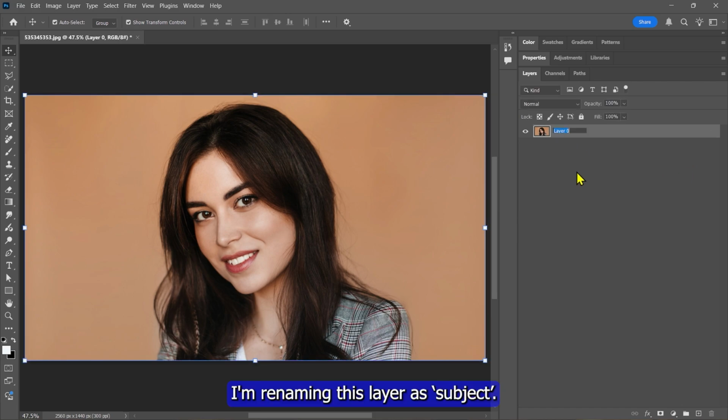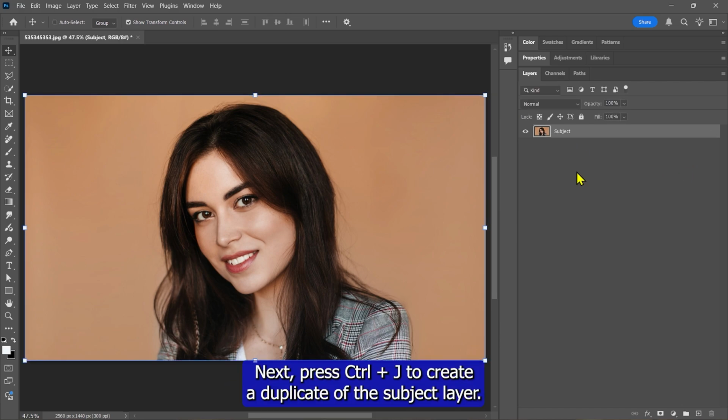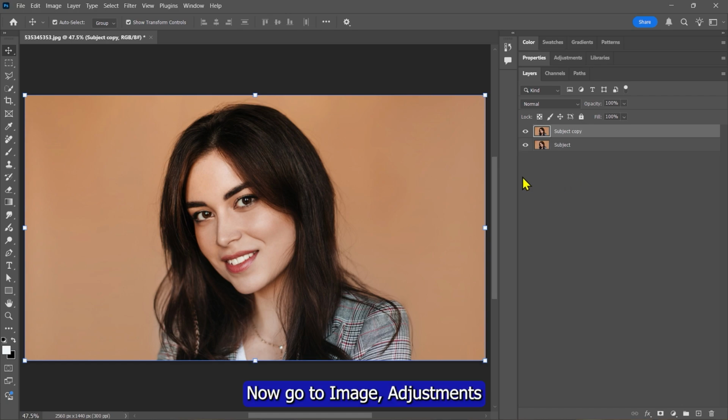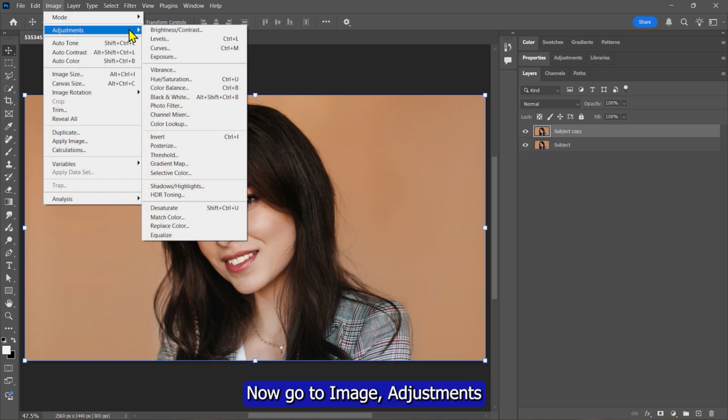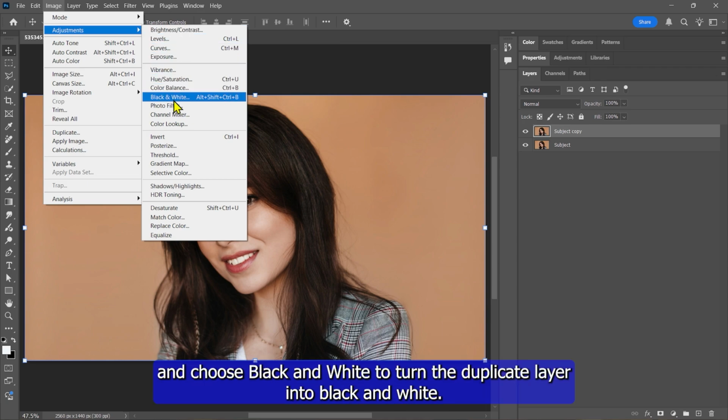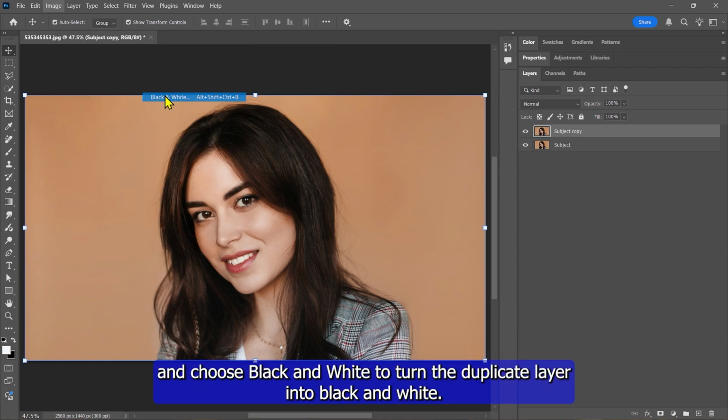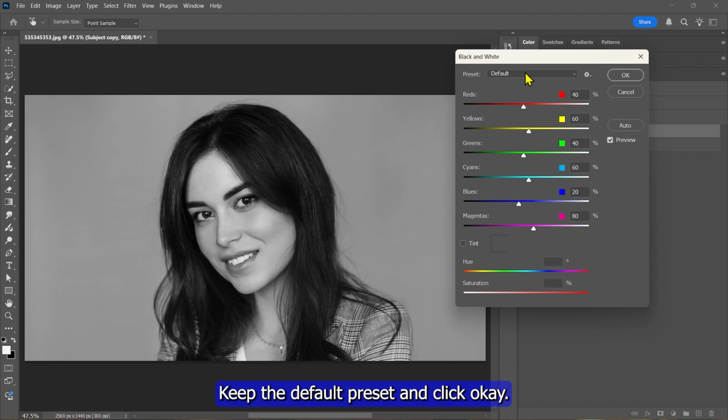I'm renaming this layer as Subject. Next, press Ctrl and J to create a duplicate of the subject layer. Now go to Image, Adjustments, and choose Black and White to turn the duplicate layer into black and white. Keep the default preset and click OK.